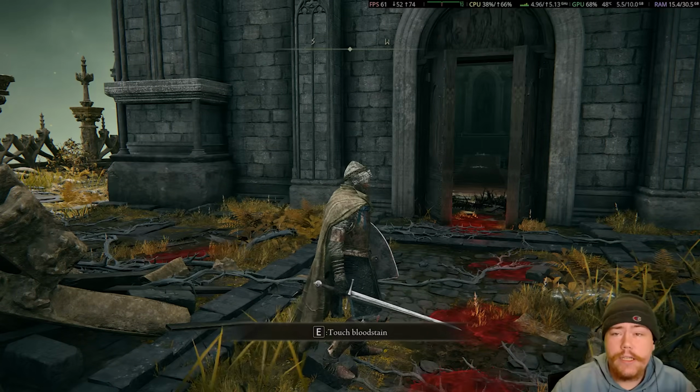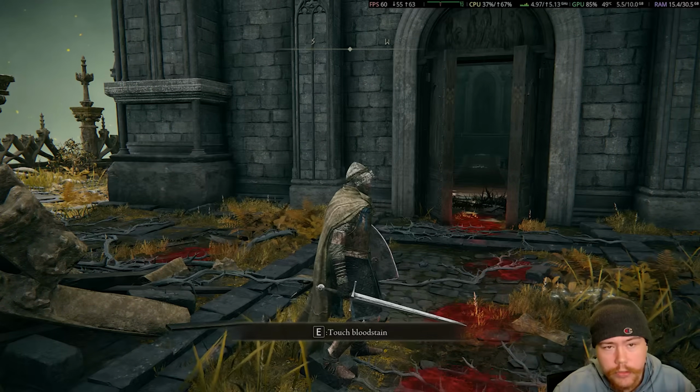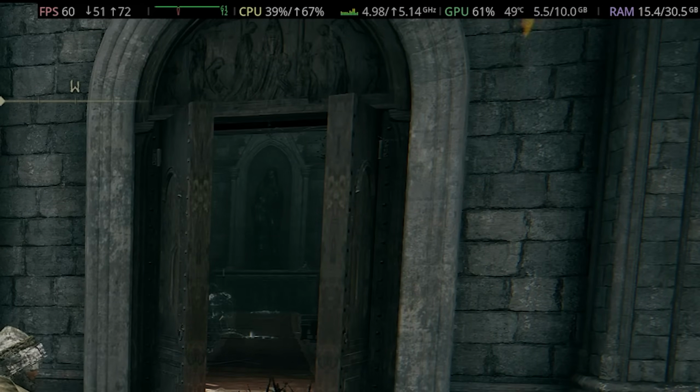And as we can see here, we are now in Elden Ring, and the FPS overlay is enabled. We can see the FPS, the frame timing, the CPU, the GPU, the speed at which the CPU is going as well, and the RAM usage, and then also some extra usage statistics when it comes to the GPU, like the VRAM, the temperature, and the utilization, of course.